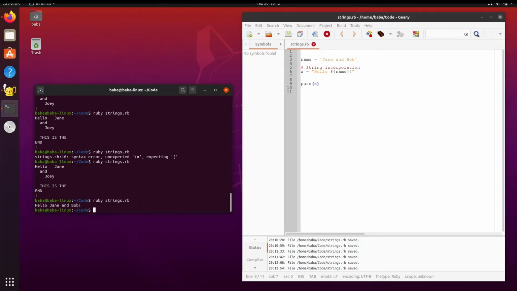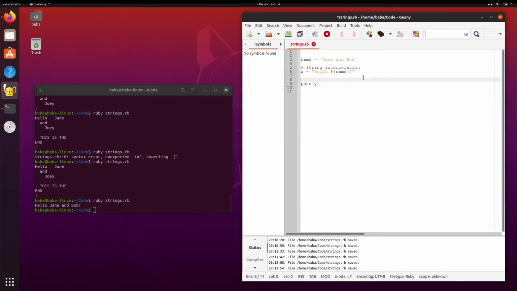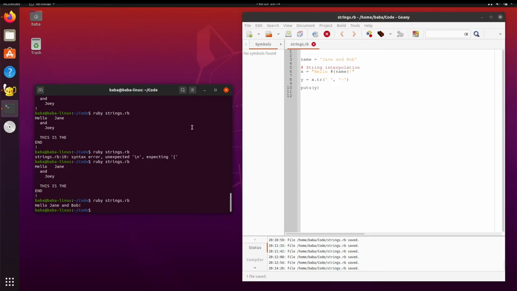Now if we put this, it is gonna put hello Jane and Bob. Let me actually put a variable called y. So I'm gonna write that y equals x dot tr, and the first parameter here is gonna be just a space, and the second parameter is gonna be a dash. So if I run this, can you probably guess what this is gonna do? Well, I bet you cannot, because what does tr mean?